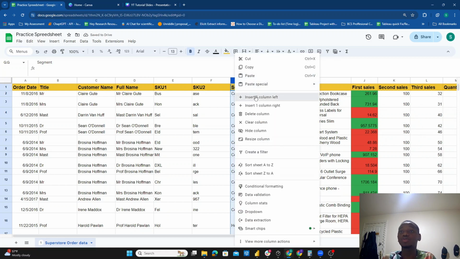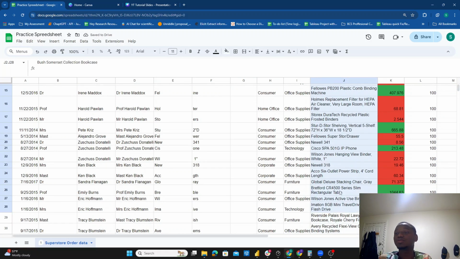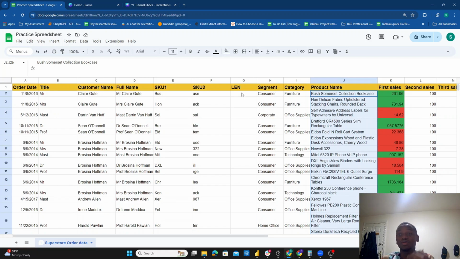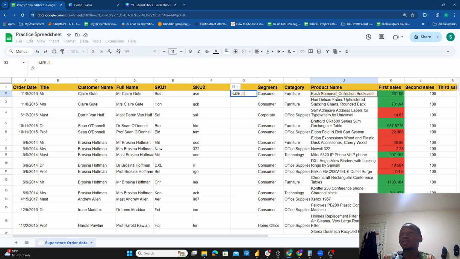And then the last one will just be length. We want to know the total number of characters that we have in each of these texts, just to get an idea of how long or how many characters make up the product names. So you click on length and click on this, and it counts all the number of characters. This 33 is telling you that the number of characters here is 33, including the extra space here, because Google Sheets will count the space as a character on its own, so it's an entity.